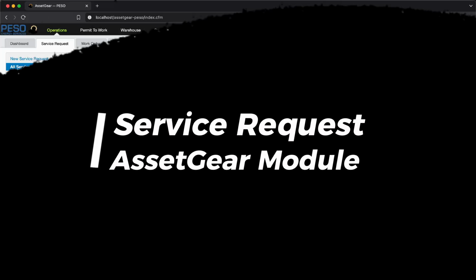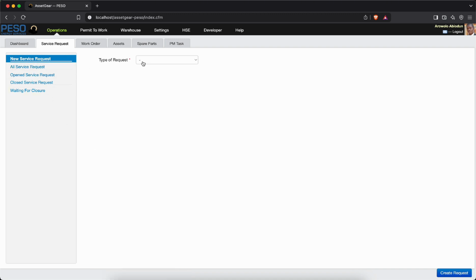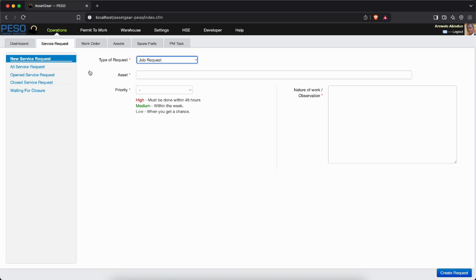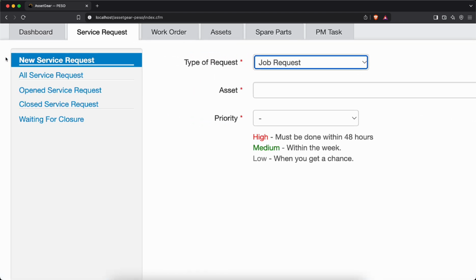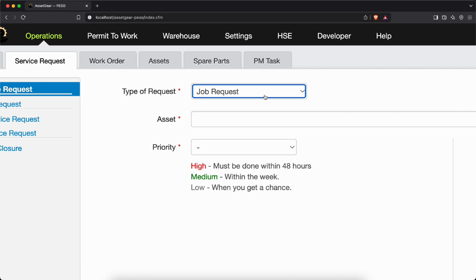Service requests will be initiated by the likes of operations, LPG, sometimes admin, and every other department apart from maintenance, who will require service requests to request for a job or a service to be done. The process is by going to the new service request section here, which is directly under operations, service request. You click new service request, and you select that you need a job done.